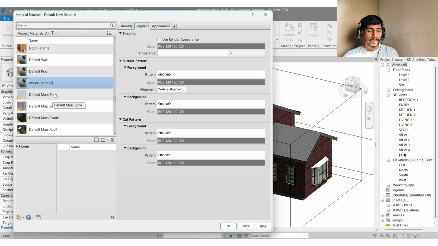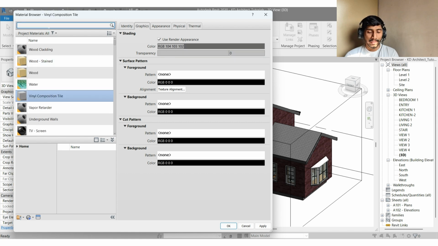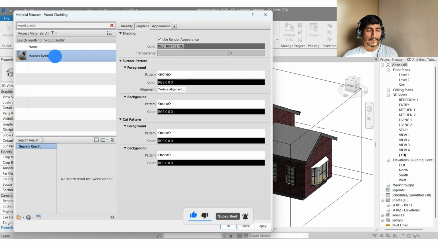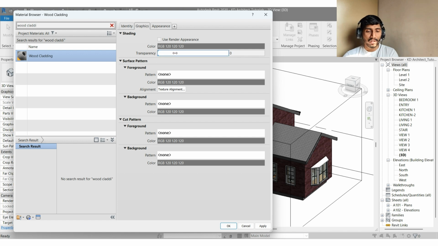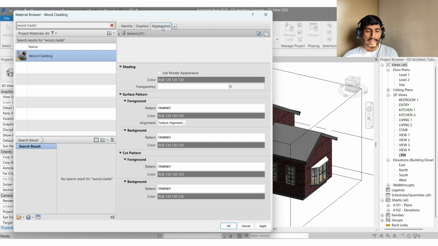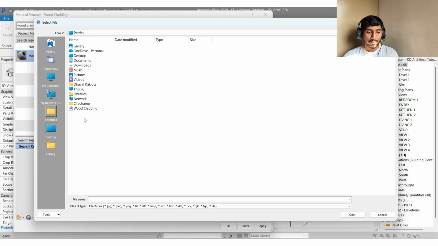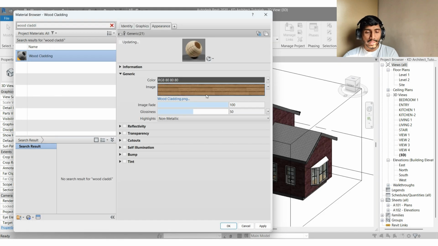Let me click this one. Now let me search wood cladding again. If you see, we have the material, but we don't have any shading or surface pattern or any appearance over here. So in the appearance tab, we'll upload the image. First let me click on that, and here let me search for the image. I have saved the image over here, wood cladding, and let me click on open. Here you will find we have uploaded the image.